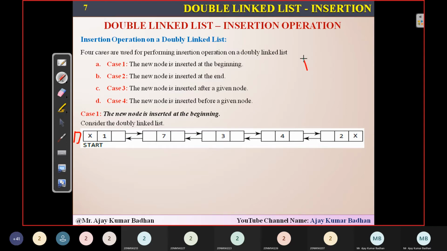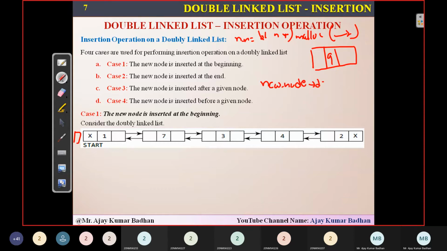So how to create that particular new node? I think you people are familiar, right? You people know how to create a new node now. Using a statement, new node equal to struct node star malloc, isn't it? malloc size of struct node. So using that, you will be creating this. And in this, I want to store the data 9. So how to store the data 9 here? new node data equal to number. So number is a variable which consists of value 9. So you have placed it.